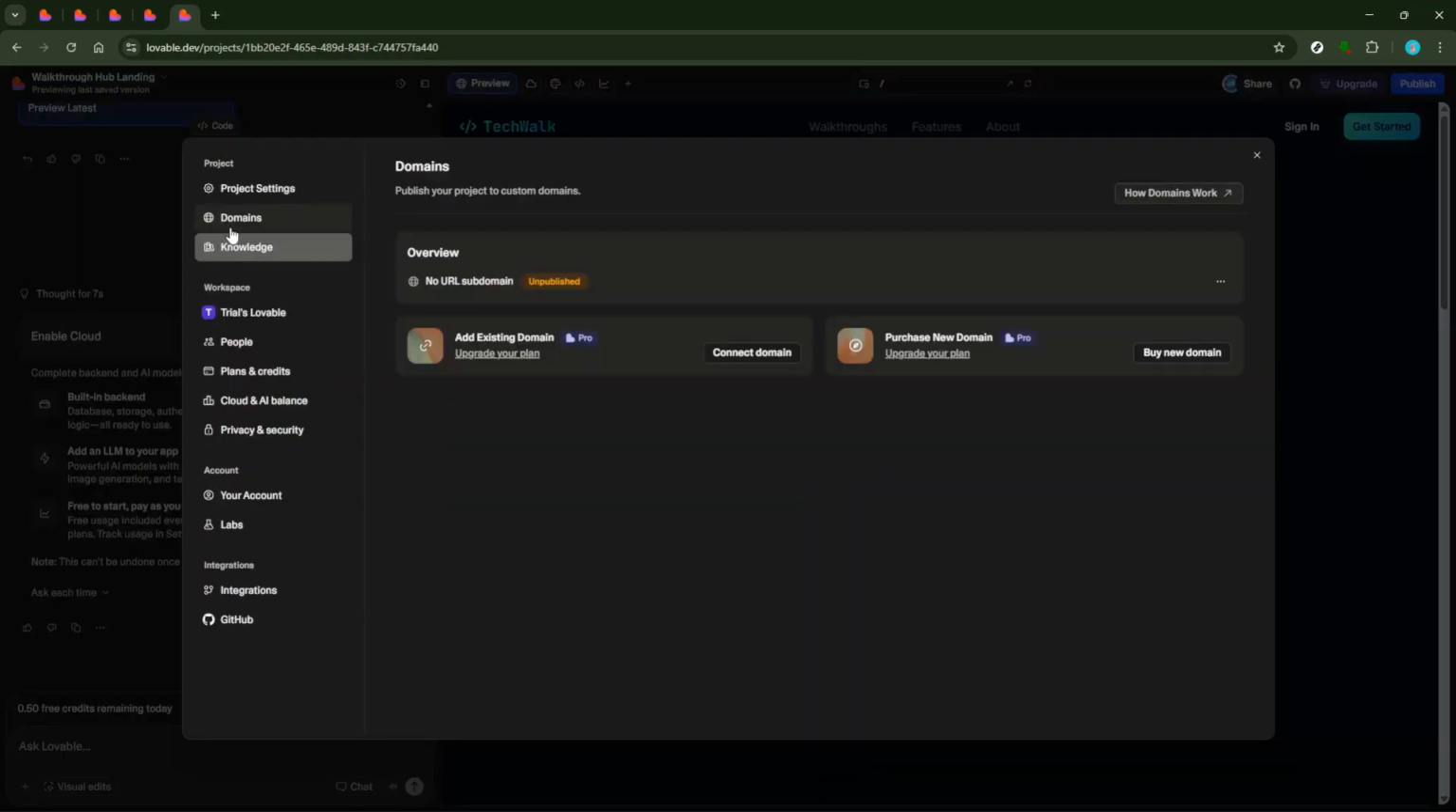Clicking on it will direct you to the Domain Management area, which is specifically designed for handling anything related to domain connections. Here, you will see an option that says Connect Domain. Click on this to initiate the process of linking your custom domain with Lovable AI. When prompted, type in your domain name such as yourdomain.com. After entering the correct domain, you will need to click on Connect Domain once more.